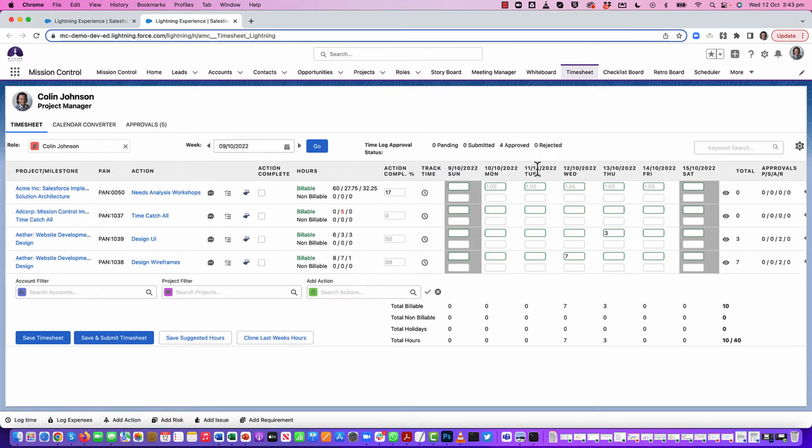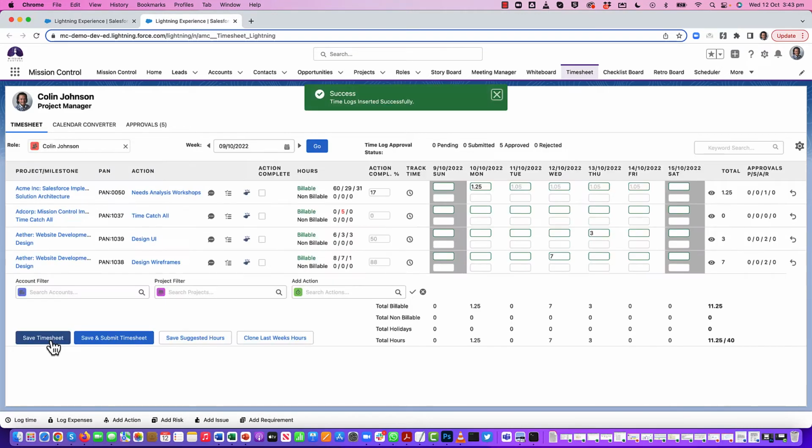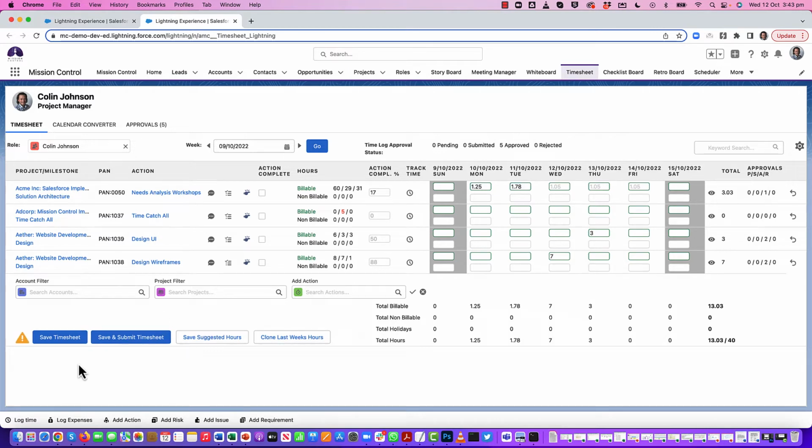So if I come on to my action here, and I'm going to say I've just done 1.12 hours. Once I save that, that will automatically round up to 1.25. So you can see there it's immediately accepted the rounding. Another example, if I do 1.78, obviously that's over the 1.75 threshold, so we would expect this to round up to the next nearest 0.25, which would take it to 2 hours.